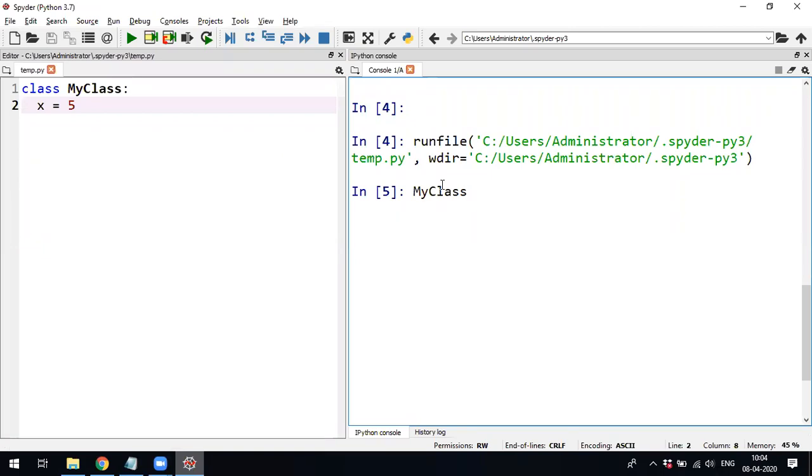If you check the class, the full name of that class is __main__.MyClass. The full name of your class is this. Everywhere Python will use this reference for your class names, but from the front end, what we say is only the class name, MyClass.